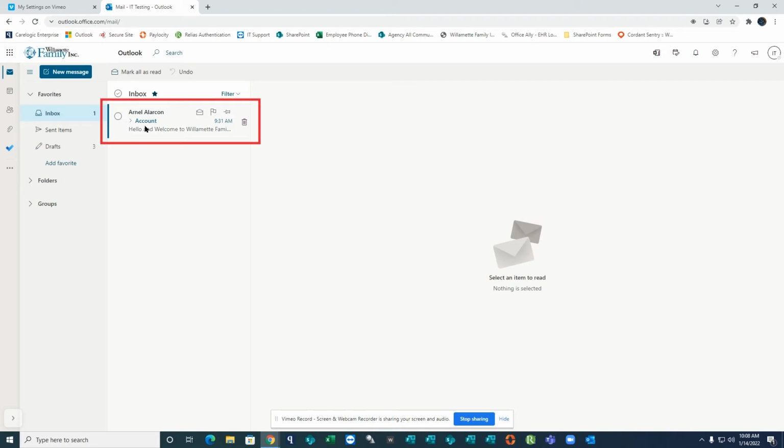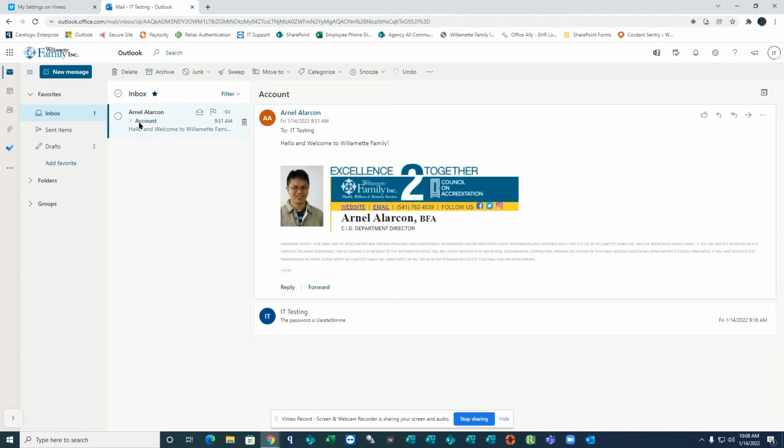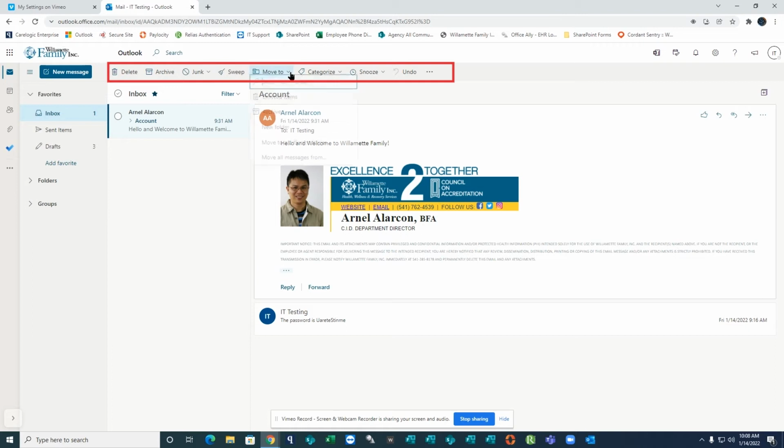Click the email you want to read, and reply to. Up here are some tools to either delete the email, archive, or mark it as junk. These are again pretty much self-explanatory.